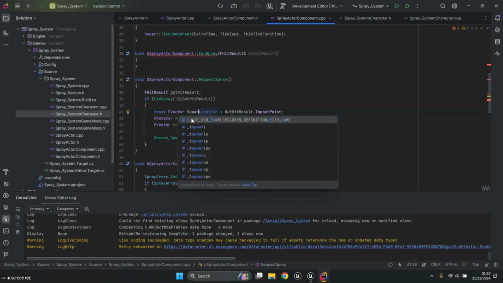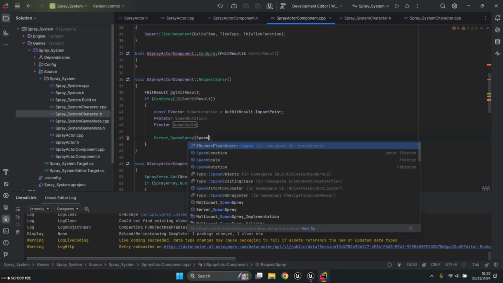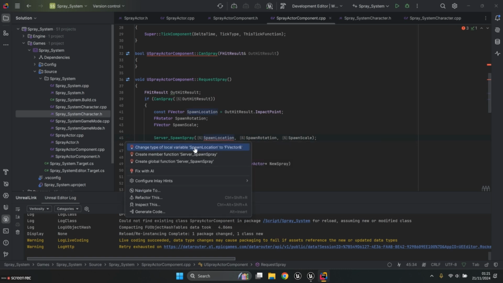Okay, let's call the variables SpawnLocation, SpawnRotation, and SpawnScale, and add those params in the call to the function, which is ServerSpawnSpray.